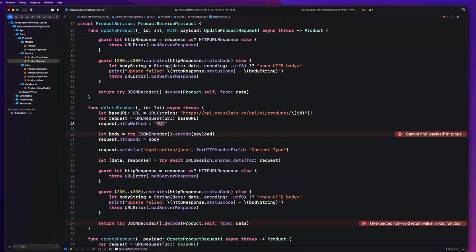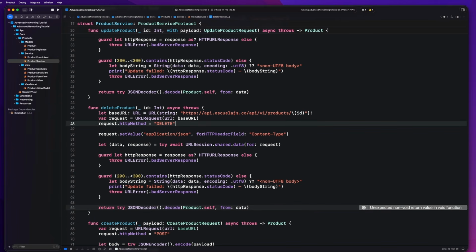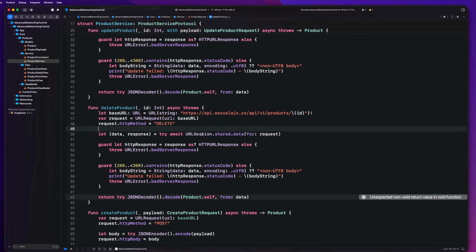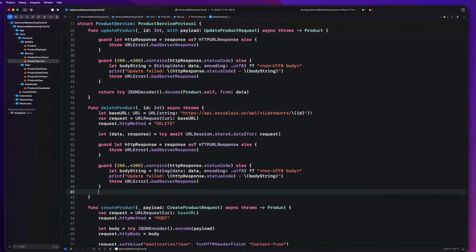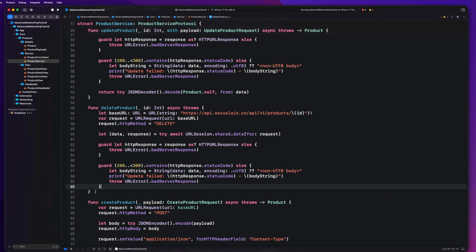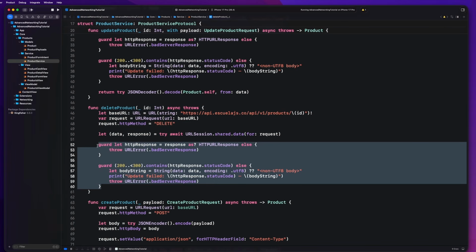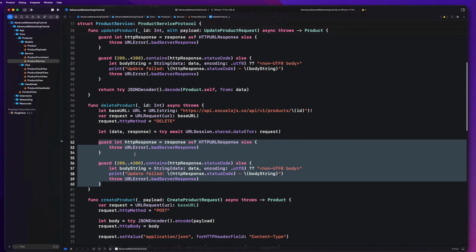So here we're going to type out delete. We don't have to pass up a body. So that means that we don't have to set any sort of value because we're just deleting something. And then we simply just execute our delete request and we don't return anything. This is a void response type. So our deletion is a little bit simpler, but we're still copy and pasting this response handler or validation code exactly from the other three functions, which is no good.